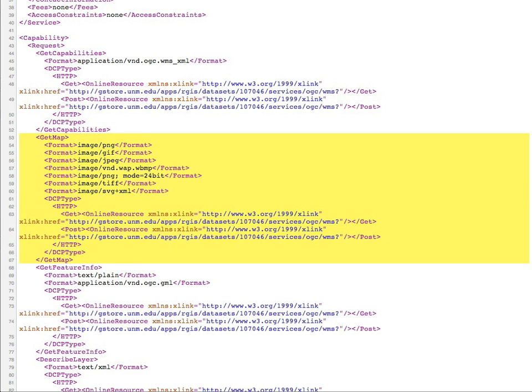Next, we have the Get Map request and the capabilities for that Get Map request. How do we know that these are the capabilities for the Get Map request? It's that they are in their own block with this opening tag Get Map. Within that, we then have a list of the various formats that are supported by the Get Map request for the map images that might be returned by this system. So you can see that we actually have 7 different file formats that you can specify as the format parameter for a getMap request.